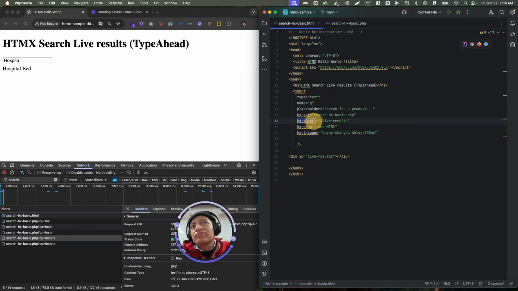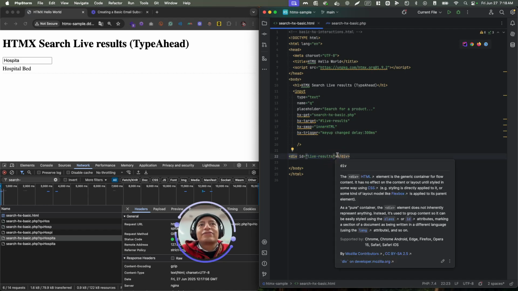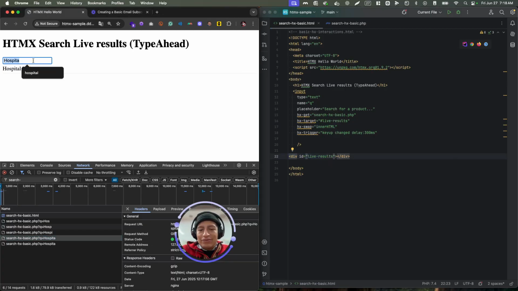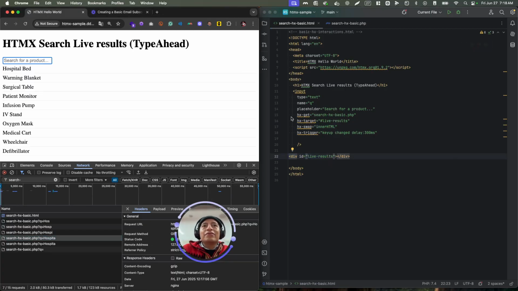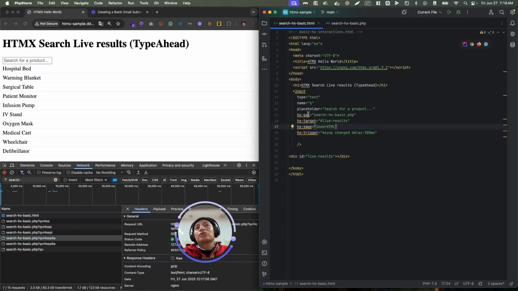And the rest is target, the results, and swap, whatever kind of mechanism you want to use. It basically brings the content right here. And then, yeah, that's it, basically. As you can see, it's very easy and straightforward to do this Typeahead by doing an HTTP request, and then we have the target, the swap mechanism, and the trigger. This is something new: keyup, changed, and how much delay.